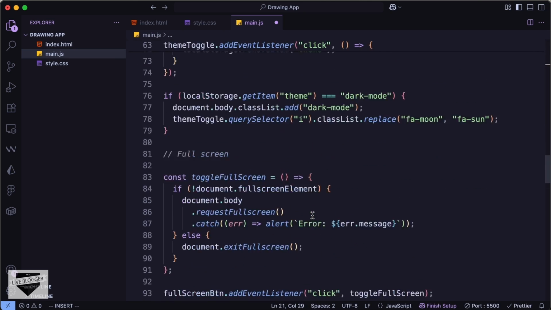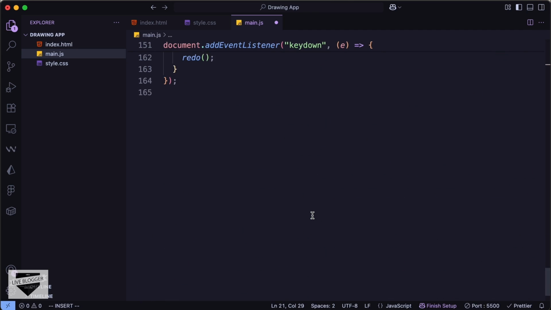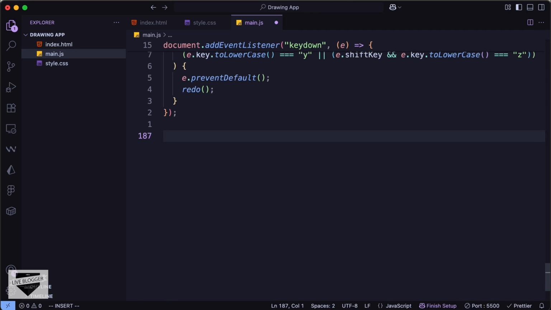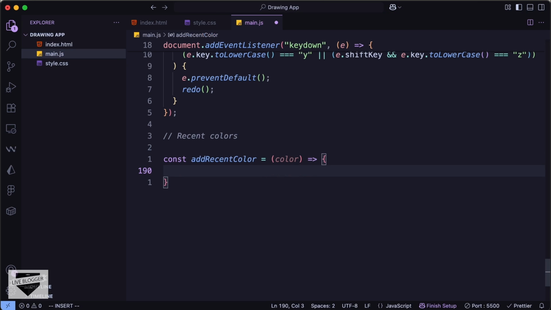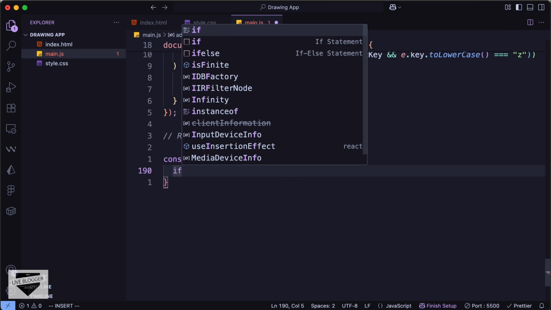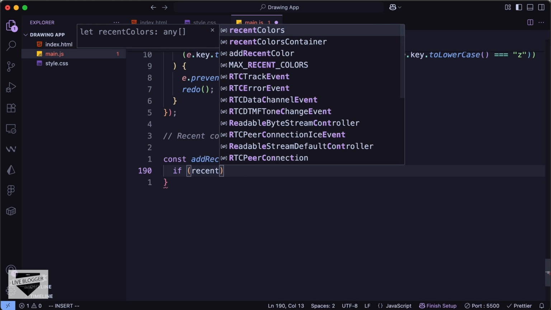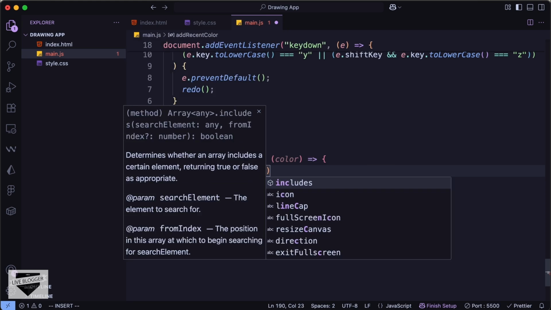Right now let's create the function over here. So here at the bottom, I'll just go ahead and create a comment. I'll just type recent colors, and let's create a function called addRecentColor, and here we'll get an argument. I'll just call it color, and in this function we'll first of all check whether we have a recent color. So let's type if recentColors.includes(color).